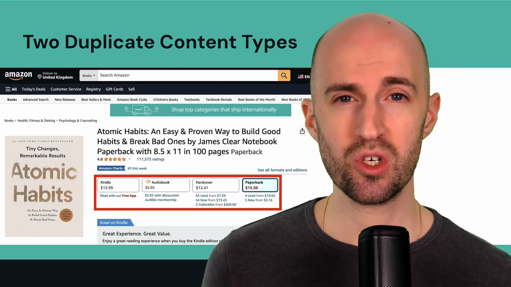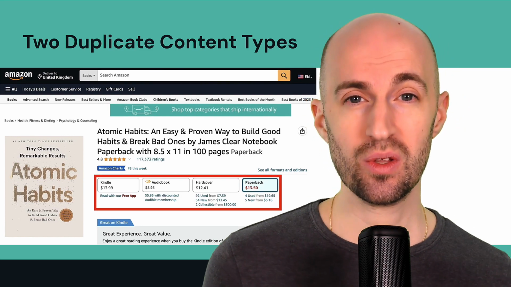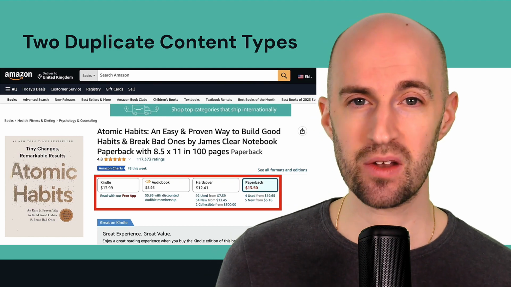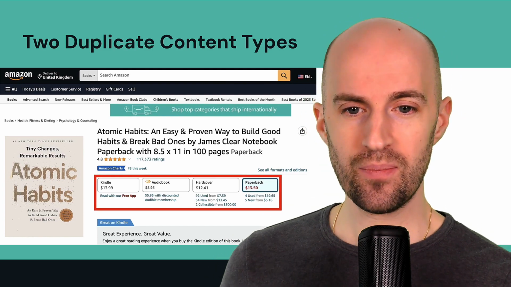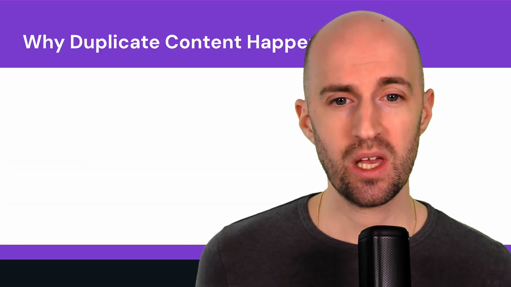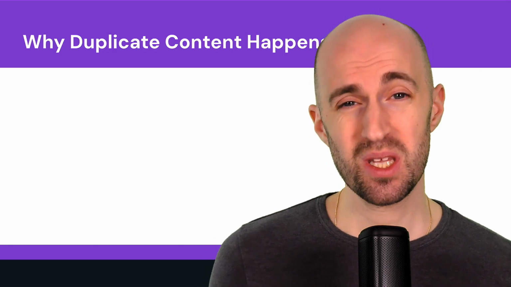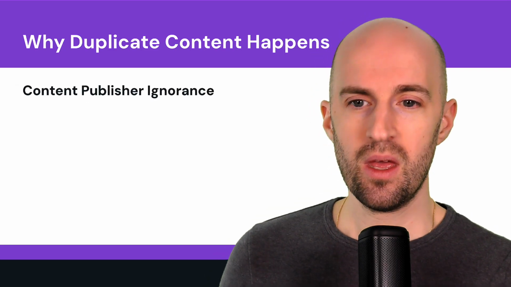However, the description of those pages is exactly the same. So there's potential there for duplicate content unless Amazon has remedied that using different methods that we'll be covering later in this video. So why does duplicate content happen? There are so many different reasons, and most of the time it's unintentional, but it can happen quite often.